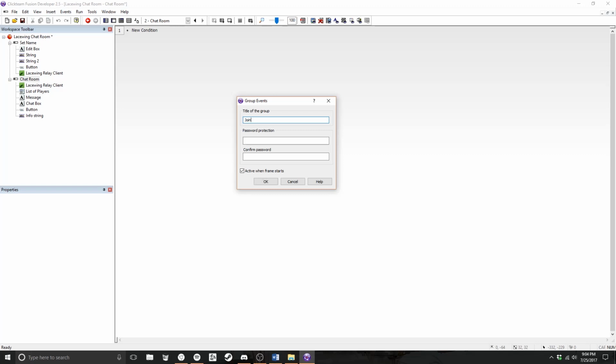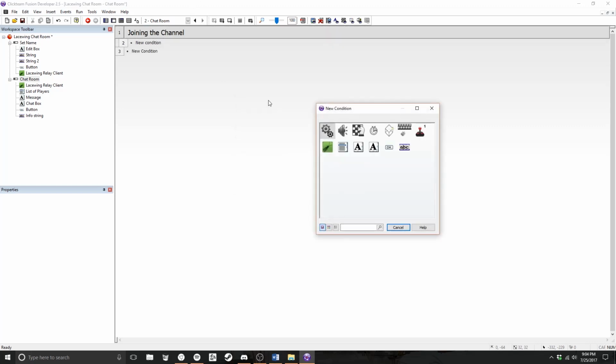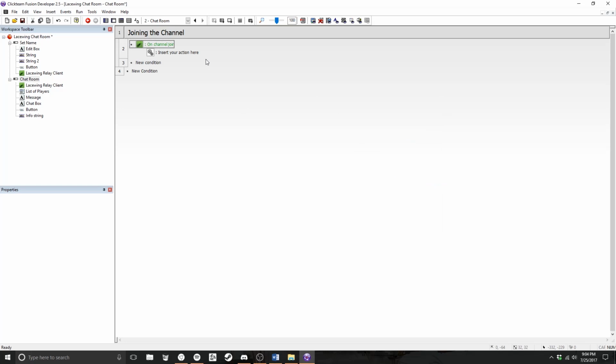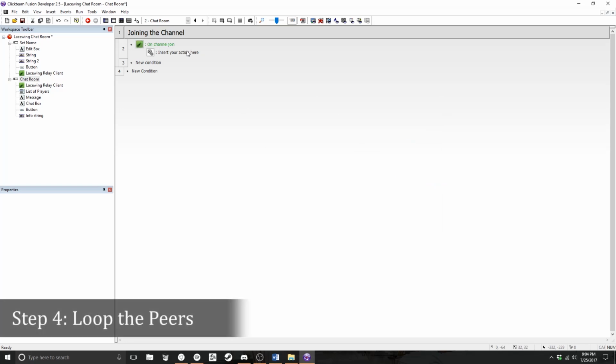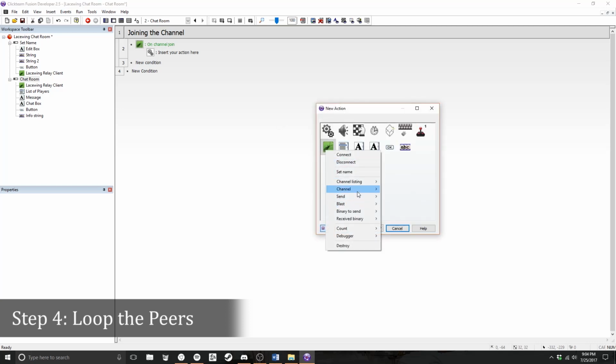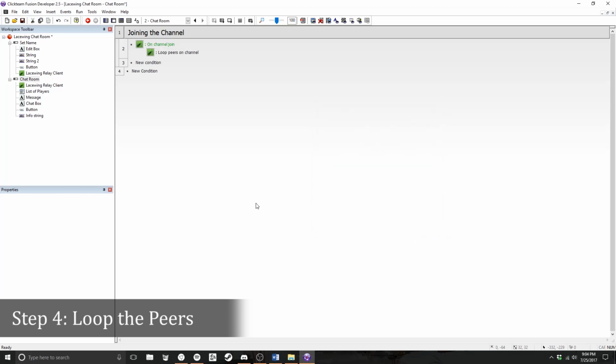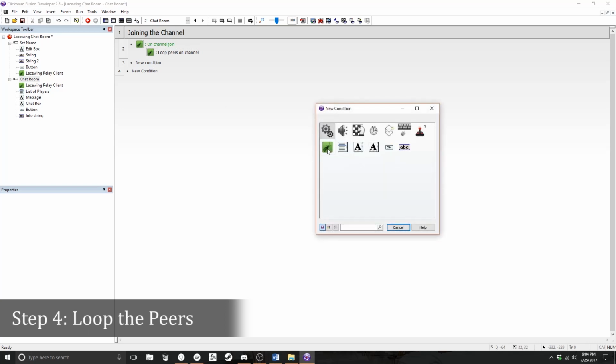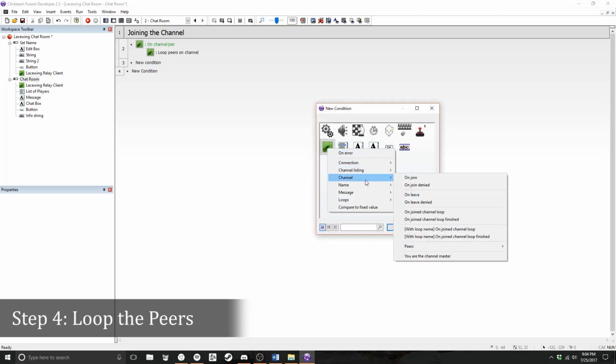Joining the channel. So channel on join, we just joined the channel. We should do step 4 in the process I was talking about earlier, which is to loop the peers in the channel. So channel peers loop. And what looping the peers in the channel does is that it goes through each peer one by one, and we can receive the information from them. So let's get a condition channel peers on peer loop.